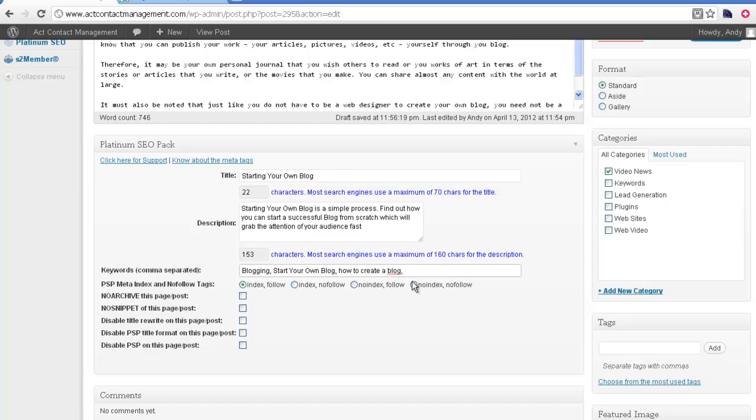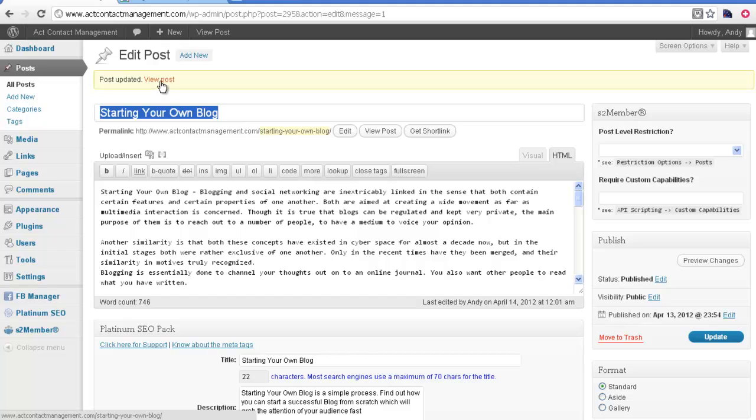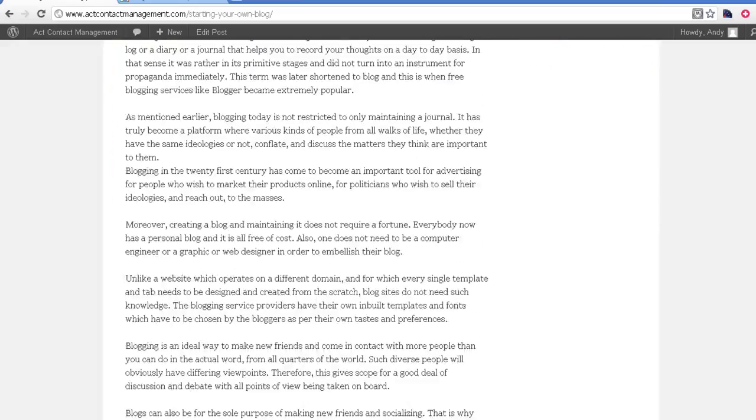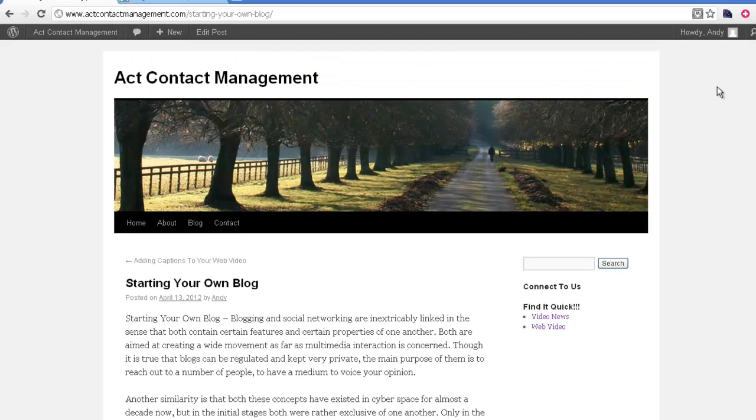Just carry on and do a few more of those, and that will give you some idea, or give Google some idea of where you're going with it with the relational keywords. And that's it. It's really that simple. All we do now is update, view the post, and now we've got a blog post which is SEO friendly. We've done our back-end SEO, our search engine optimization, so now we've got something which is complete.